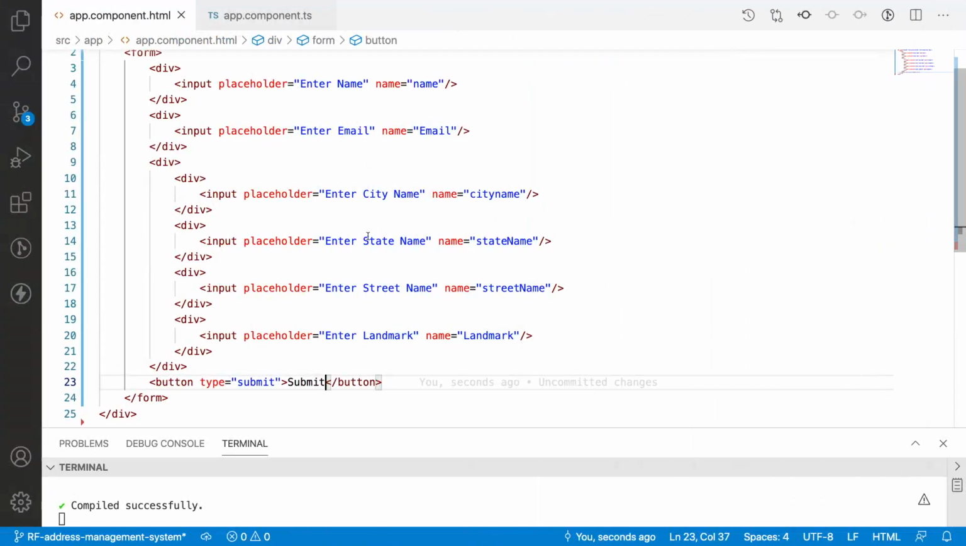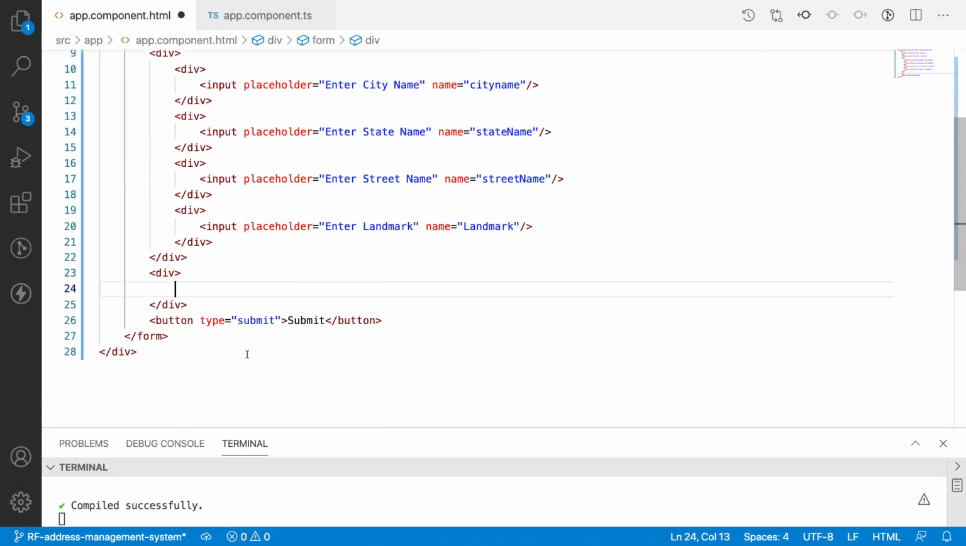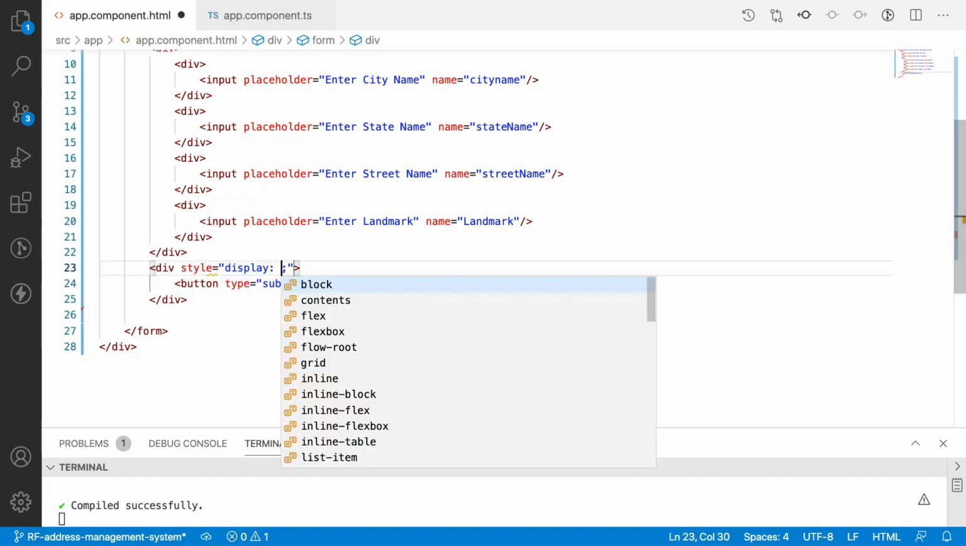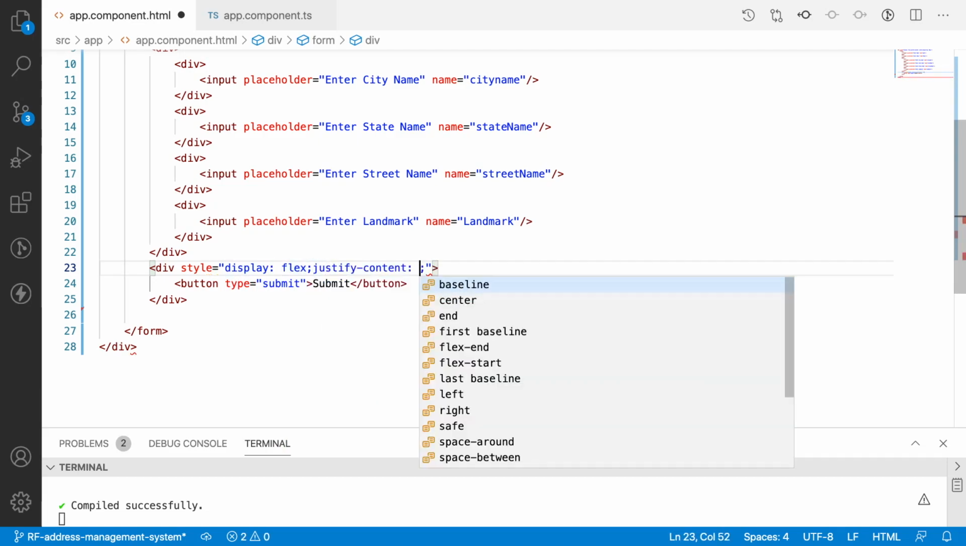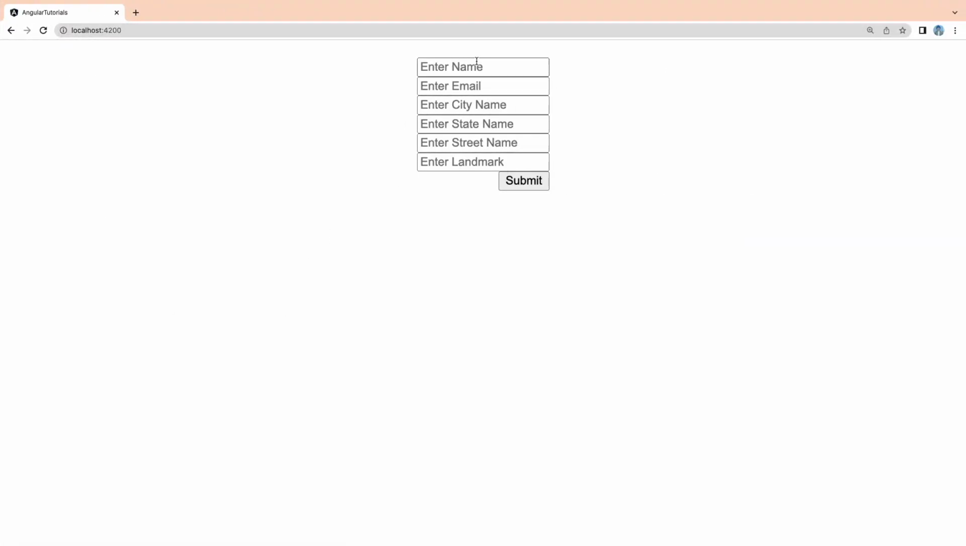It is having a div, and here also I will create a div, and inside this div let me put this button, and here let me give a style of display flex and justify content end. Save this, so it will be moving to the end of that particular form.